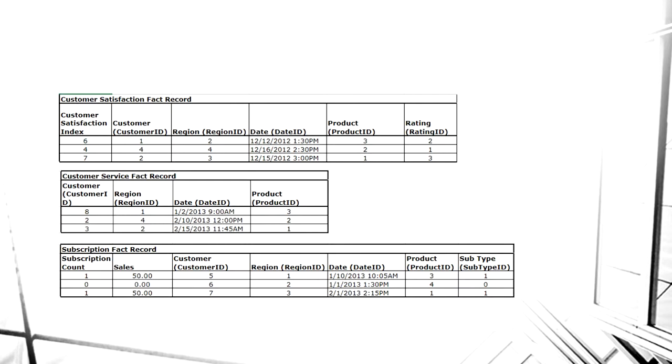The customer ID identifies which customer completed the survey. The region informs the user which region the customer is from. Date is the date which the survey was completed. Product is which paper the customer receives, and rating is the overall score that is an ID for a description of high, medium, or low satisfaction.